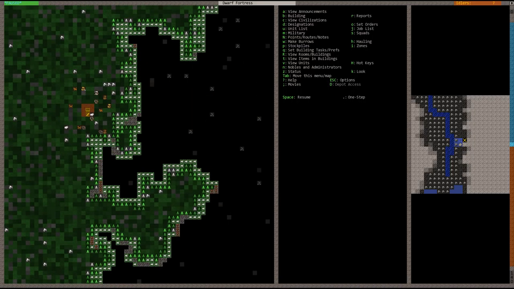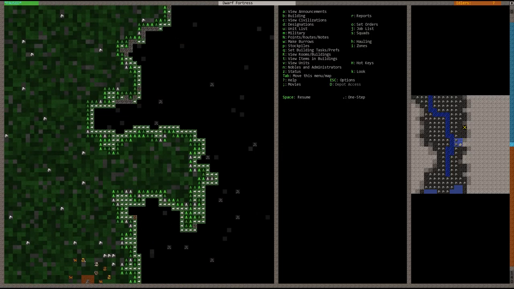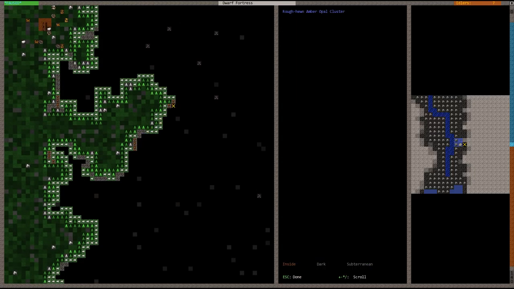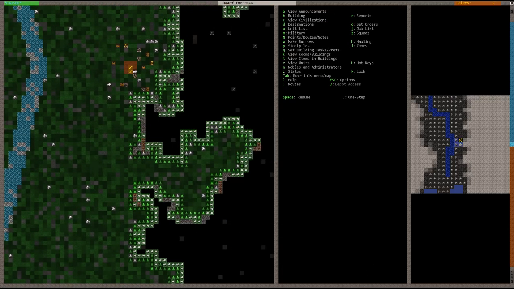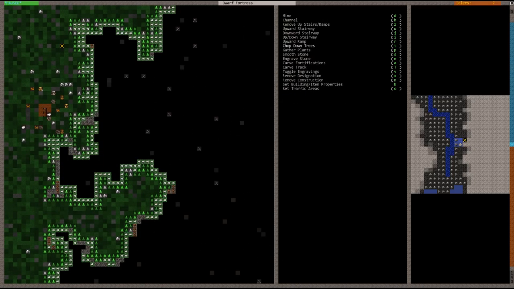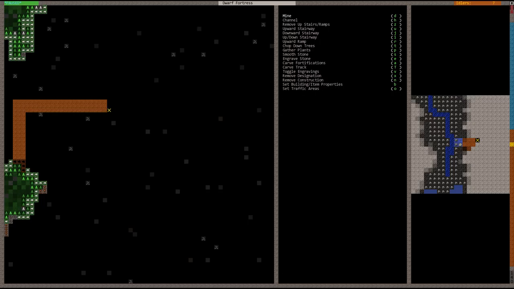I'm thinking, let's see here. Right here would be good. Okay, so this is going to be the entrance to our mountain home. Amber opal clusters. Okay. So, let us go ahead and mine out a location here. I'm probably going to stick to the same kind of mining pattern that we had in the last fortress. I think that would be kind of cool. Alright, so, have them mine that out. Leave ourselves plenty of room. Okay. And then, in fact, let's give ourselves even a little bit more room. Why not?